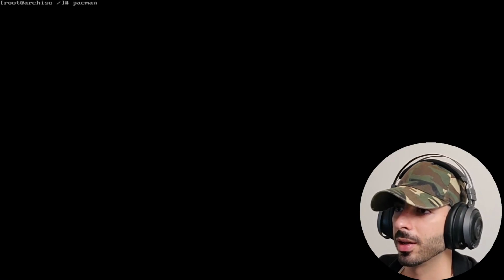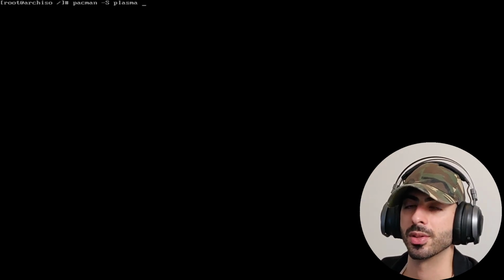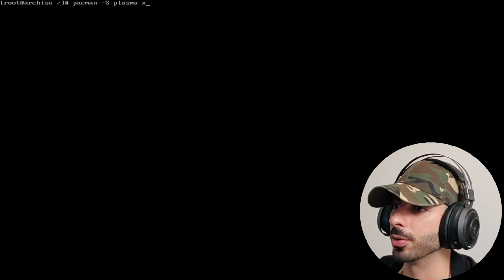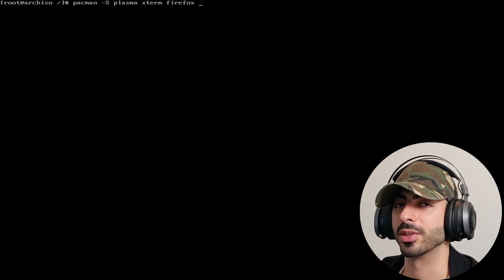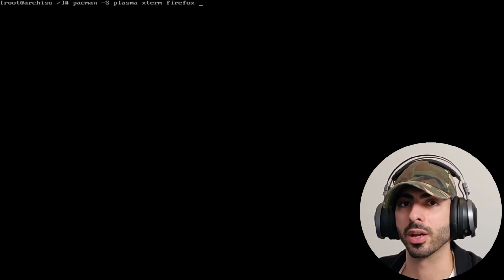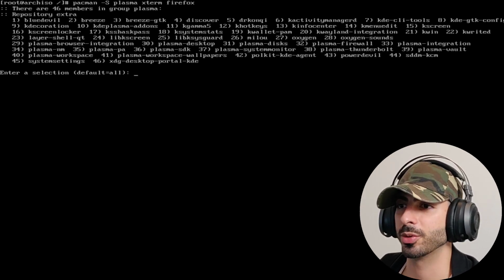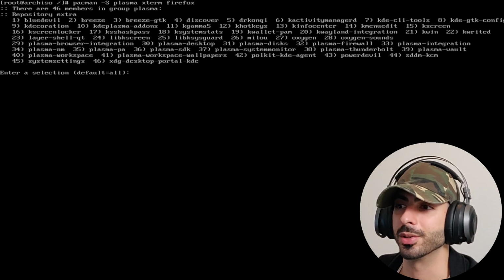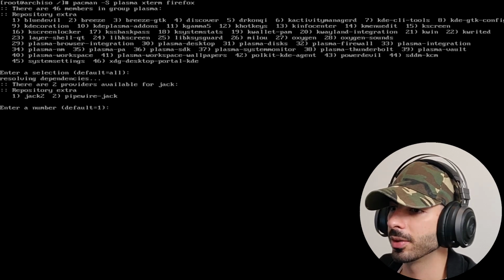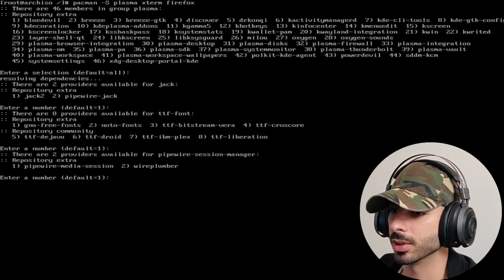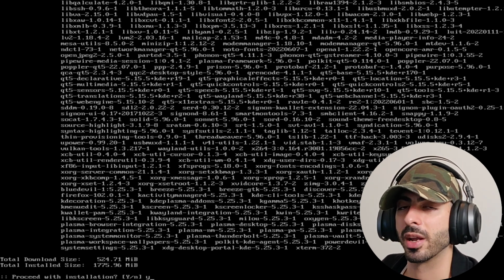So type in pacman -S plasma and then space, and then you can add any other packages that you want to be installed. So for example, you may want a terminal, so I'm gonna use xterm. You may want a browser, type in firefox. Don't worry about this too much. All that matters is that you have a terminal, and then you can launch the terminal and install more packages as you want. As you can see, this will go ahead and install 46 different packages. So you don't have to go manually and look for every single utility and tool that you need, which is very important, especially if you are new to Linux, because most likely you're not going to know what packages you need. Press enter for all these, press enter for default, again enter for default, enter for default, and then it will go ahead and download and install all these packages and dependencies for you.